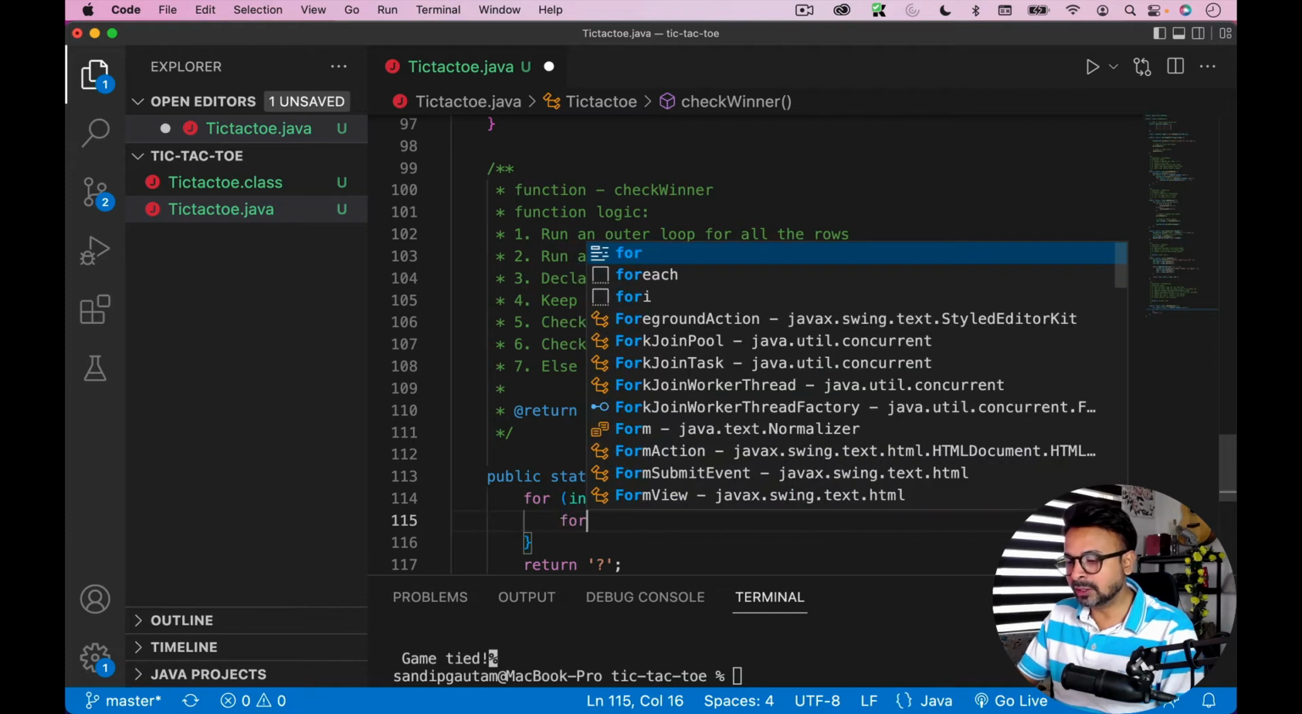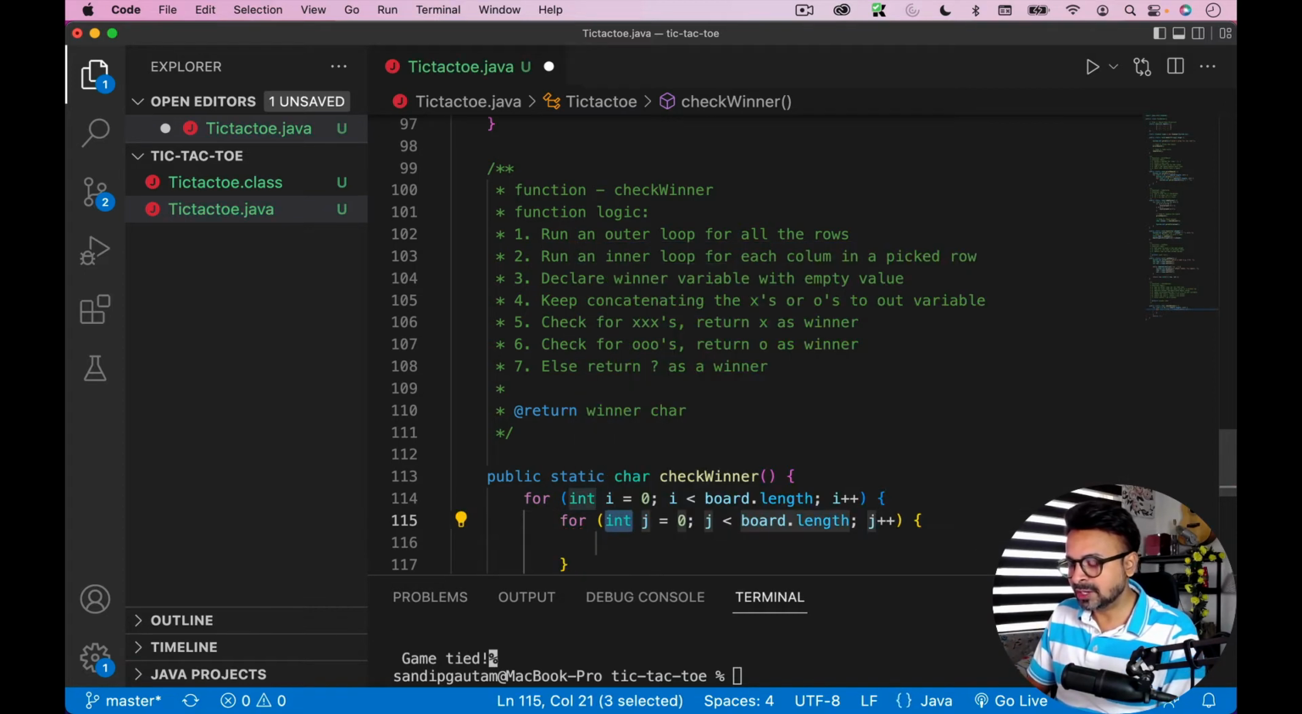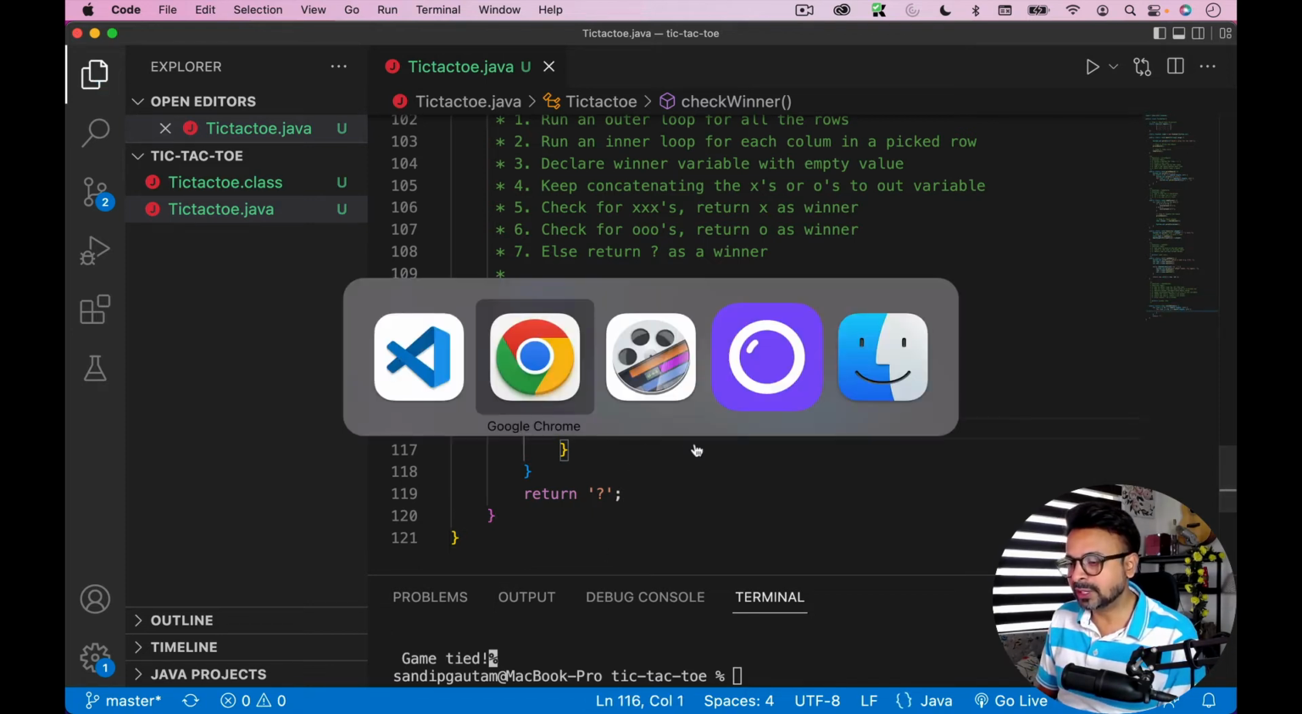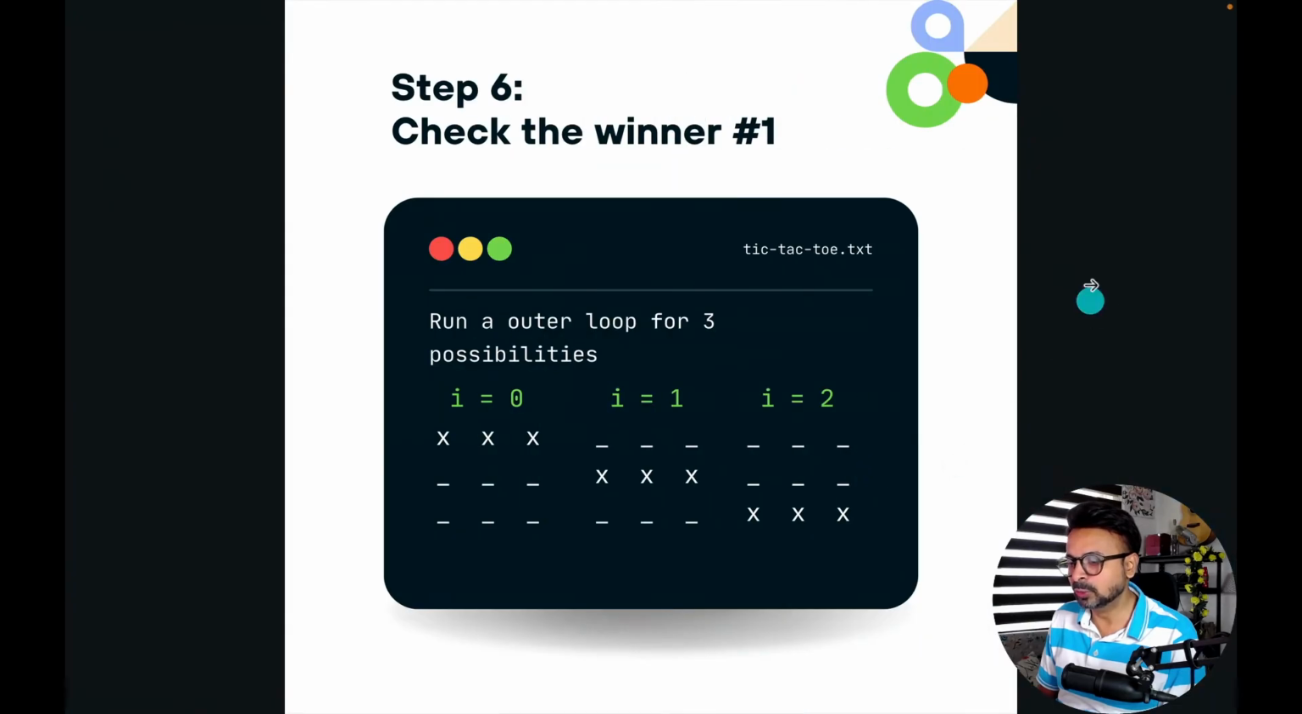I need to run another loop, that is for j, and that will again be board.length, because the inner loop also I need to run 3 times, right? But here, let's skip the board.length, because 0, 1, 2, that's the number of times I need to run this loop. So I'm going to show you something. We're going to check for the winner here, so I need something like a winner variable, which I'm going to create here, because now I think we got the loop. Let's move ahead and see what we need to do inside the loop.